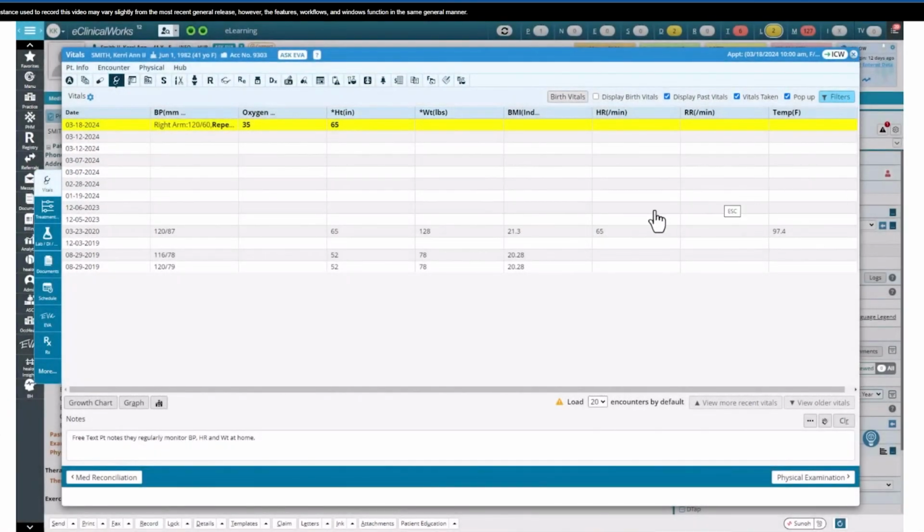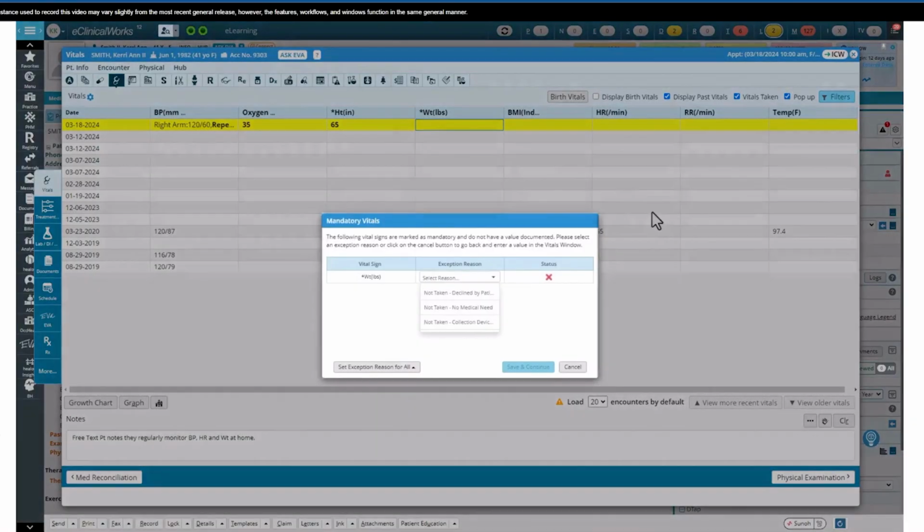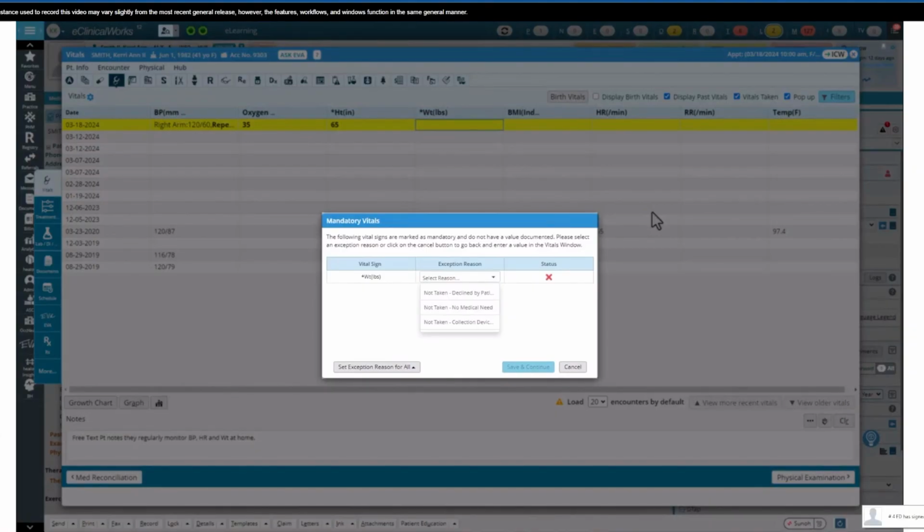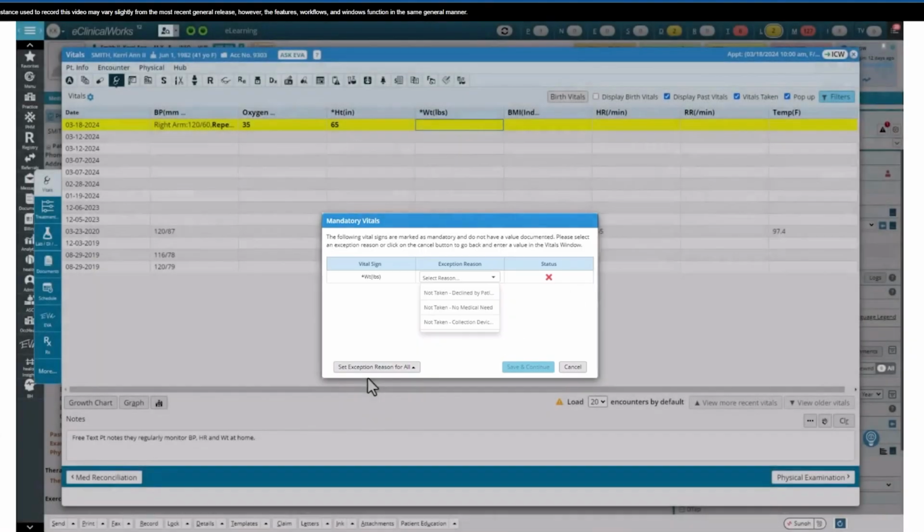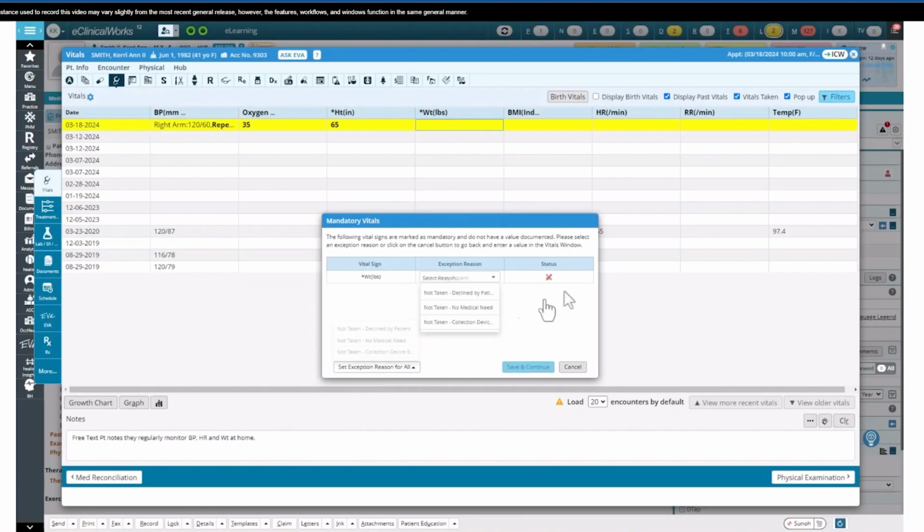Once the user selects the vitals taken, the user will receive a pop-up message indicating the following: the following vital signs are marked as mandatory and do not have values entered. Please select an exception reason or click the cancel button to go back and enter the values into the vital window. The user can select the exception reason for each individual vital, or they can select Set Exceptions for All. Once selected, you will receive a green check mark listed to the right. You will select Save and Continue.